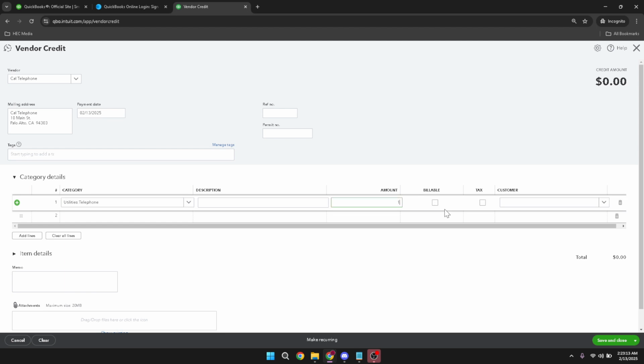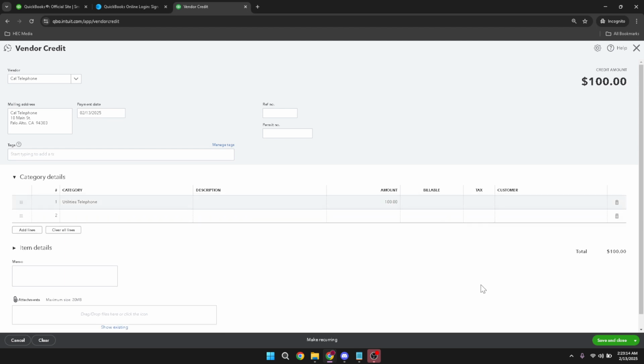And there you have it, you've successfully applied supplier credit in QuickBooks. By following these straightforward steps, you'll manage your credits efficiently, keeping your accounts up to date with minimal hassle and maximum accuracy.